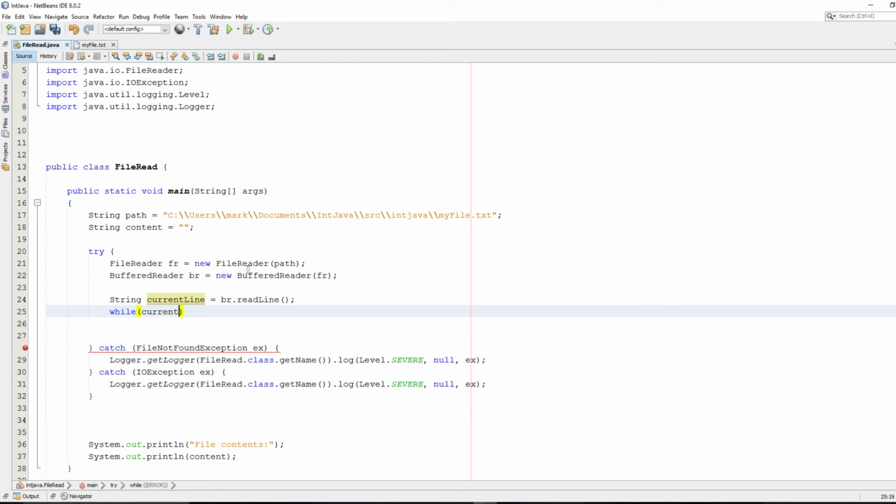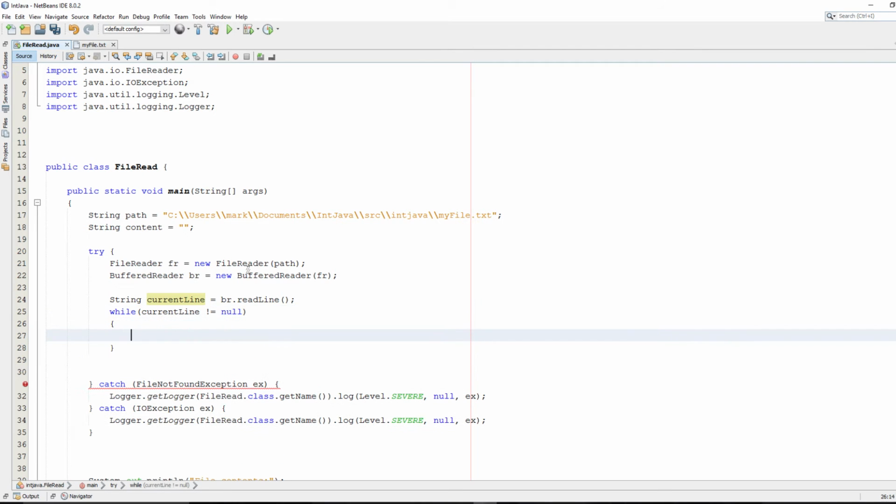Okay, so the next thing we're going to want to do is check to see if the current line is not null, because if it's not null, that means that we have something in there, and we're going to want to save it to the content string, like so. So we're going to want to concatenate on the current line, and we're also going to want to add on \n here. That's just going to make the output nicer. It's going to make the next line appear on the next line of content.